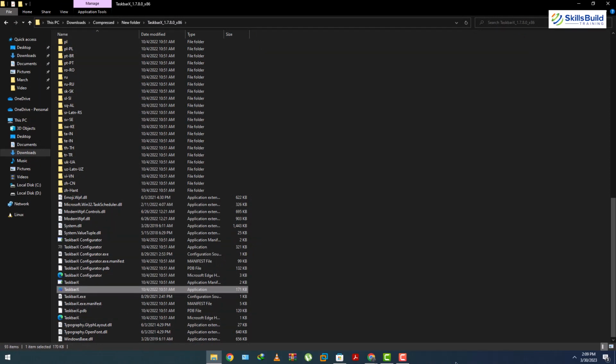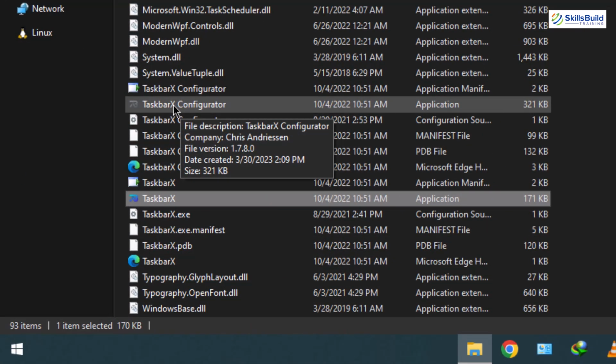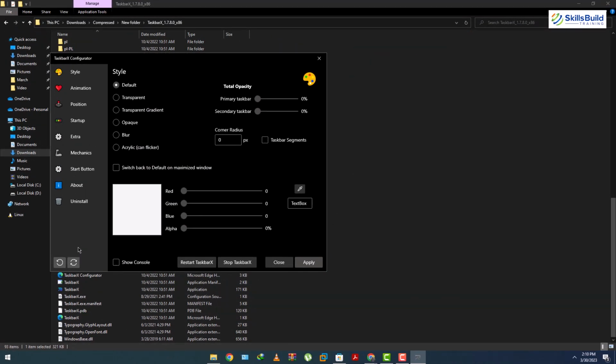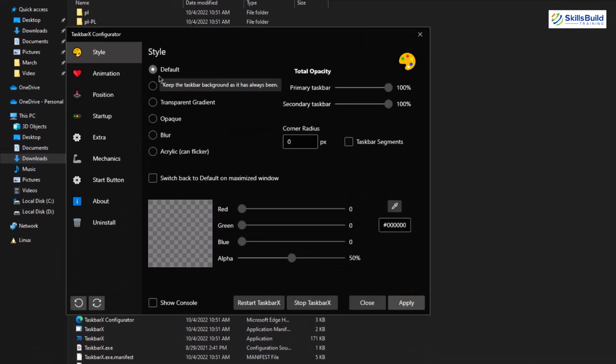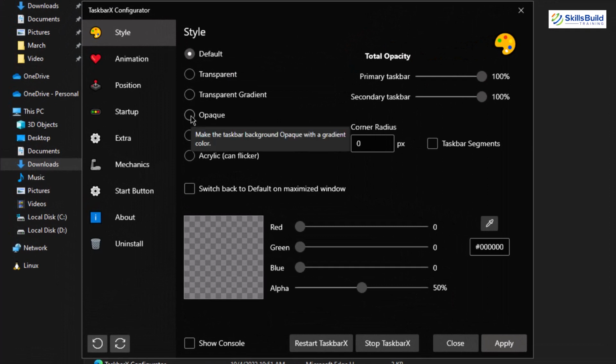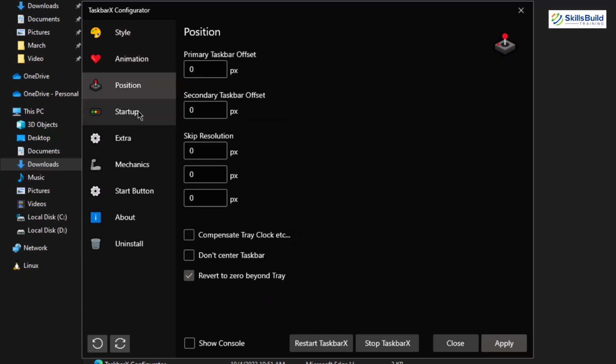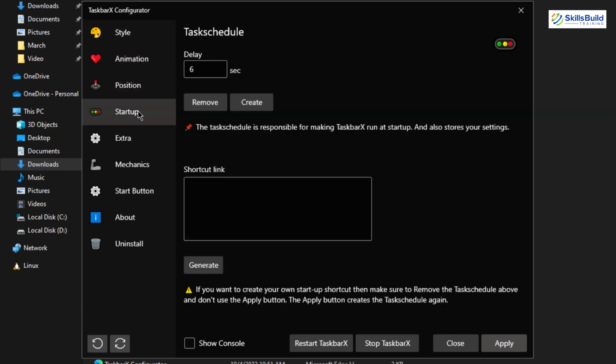And what it will do, it will move everything into the middle of your taskbar as you can see. In case you want to customize your taskbar, go for the configurator file. So I'll just double click on it and let's see what are the different options available to us. In terms of styling, you can make your taskbar transparent, opaque, blur, or any option as per your liking from the available ones. Other than that, you have different animation options. You can position your taskbar. You have different options in terms of startup, mechanics, and some other options. So it's all up to you how you want to go.